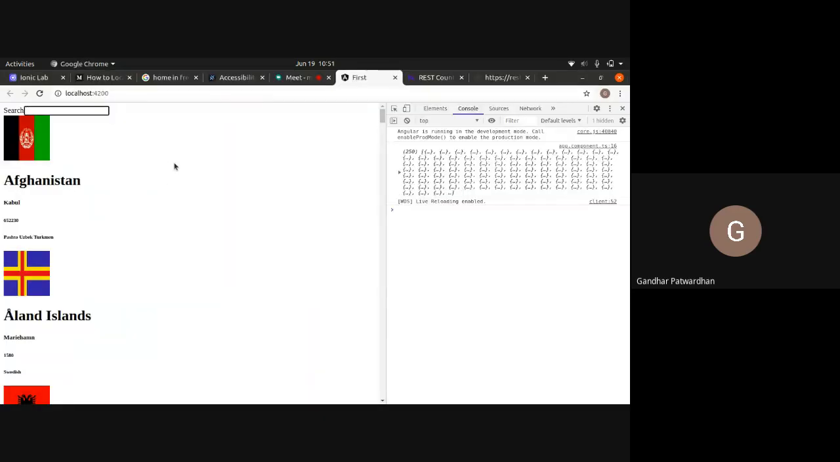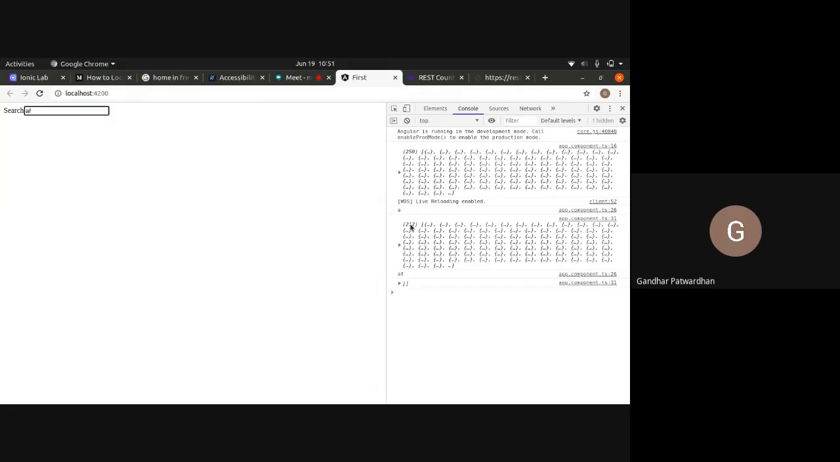Now, let's say I type A. I am getting 2 and 2 elements. I say F. I'm not getting anything. What might be the reason? The reason is that it is case sensitive. I'll reload this page.